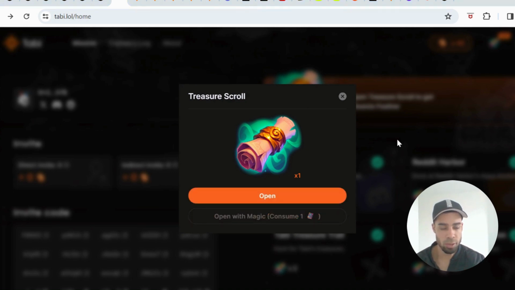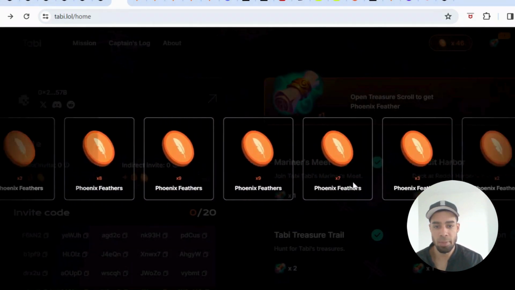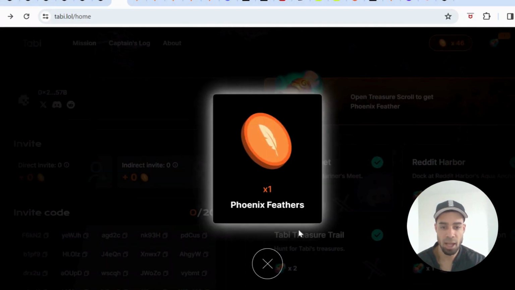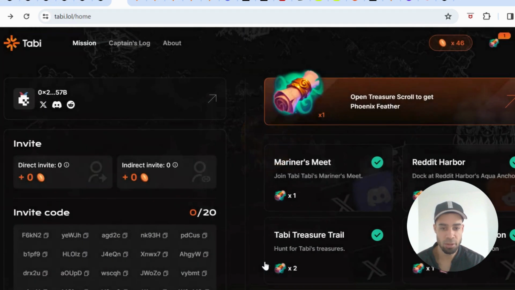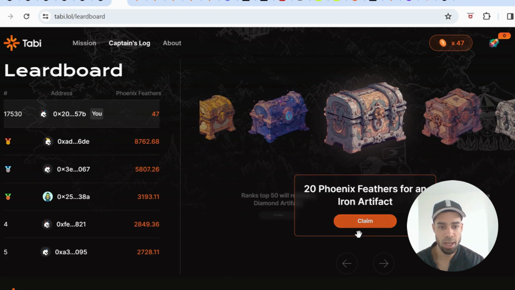you can open the scrolls. You have to just sign a transaction, and then it gives you a random amount of Phoenix feathers. And sadly, I only got one Phoenix feather for that one, but that's what you would do with all of your scrolls. You'll get your Phoenix feathers, and then once you've got 20 of the Phoenix feathers, you can go to Captain's Log and you can claim this artifact here.